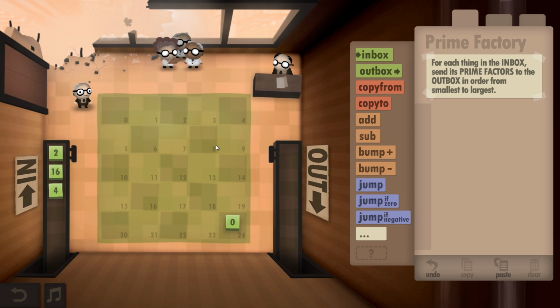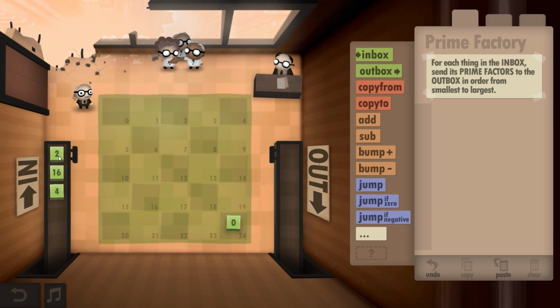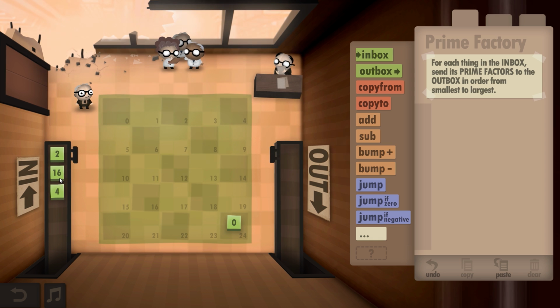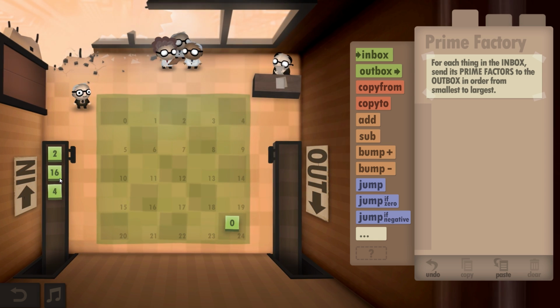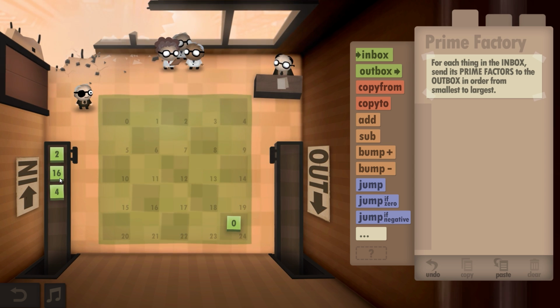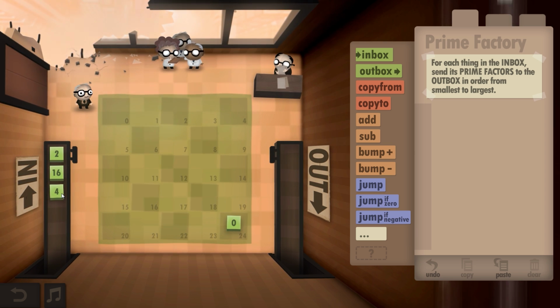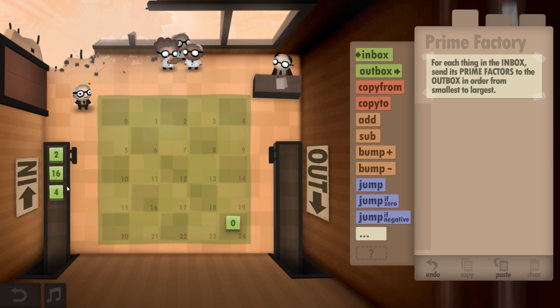Looking at what we got here, some of these, like 2, are pretty trivial. The prime factors of 2 is 2. The prime factors of 16 is much more interesting. It's going to be 2 to the 4th power, so 2 times 2 times 2 times 2. So four 2s are the prime factors there. And the prime factors of 4 is just 2 and 2, obviously.